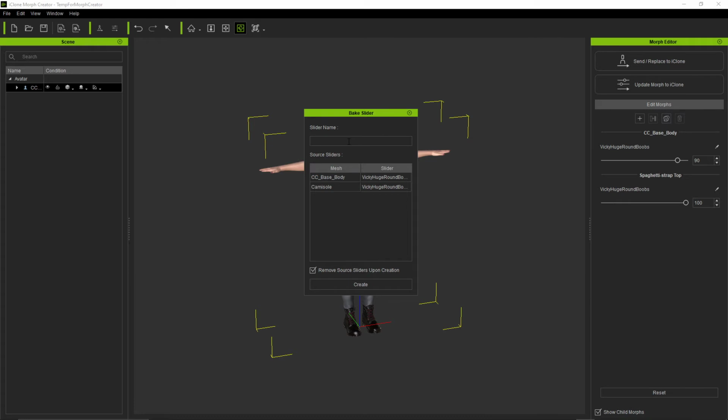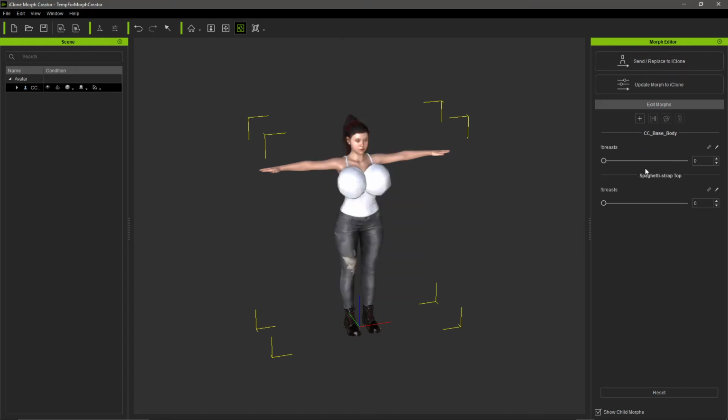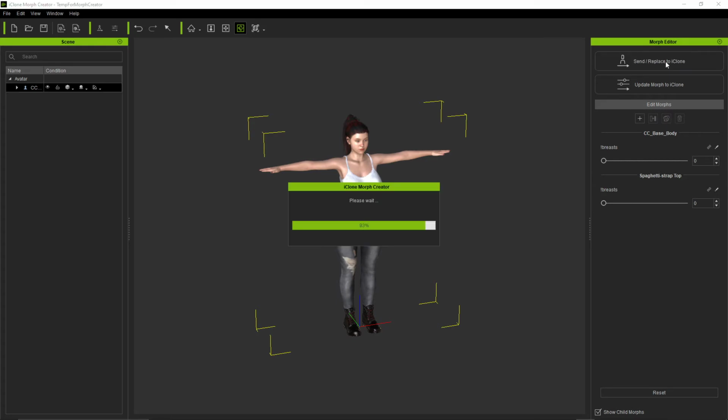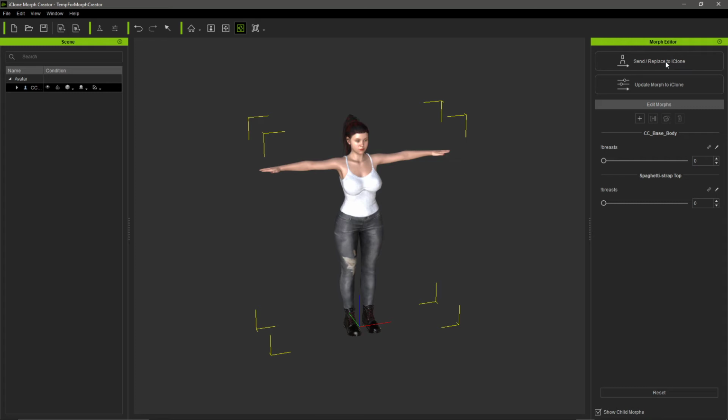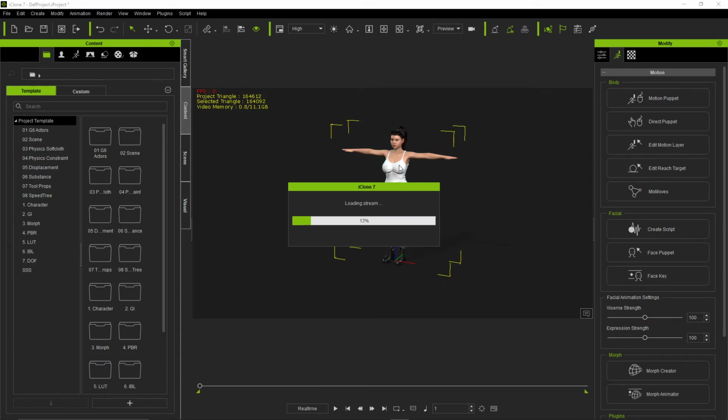Alright, so then we'll go ahead and rename this. And, well, I'll go ahead and create, but I'm not going to. See, and then I select remove force slider targets. So now they're just tied together. Like so. Then you send and replace the iClone. This iClone is loading the stream. Alright, come on.